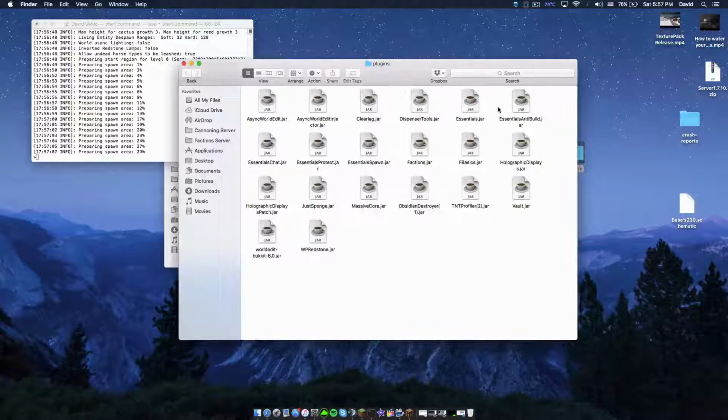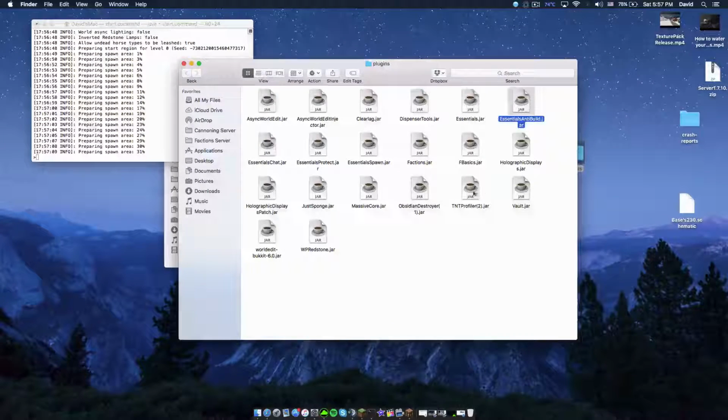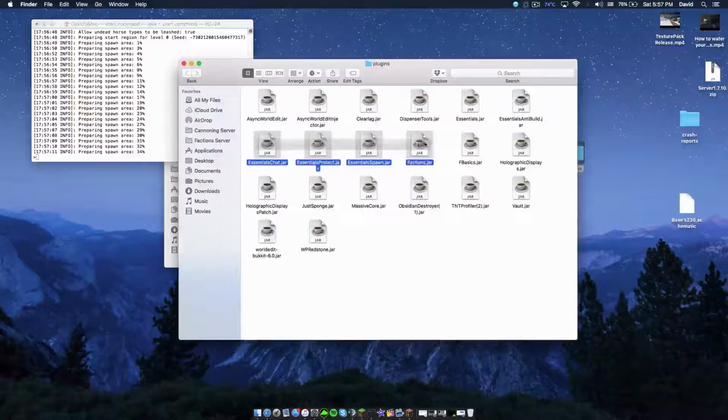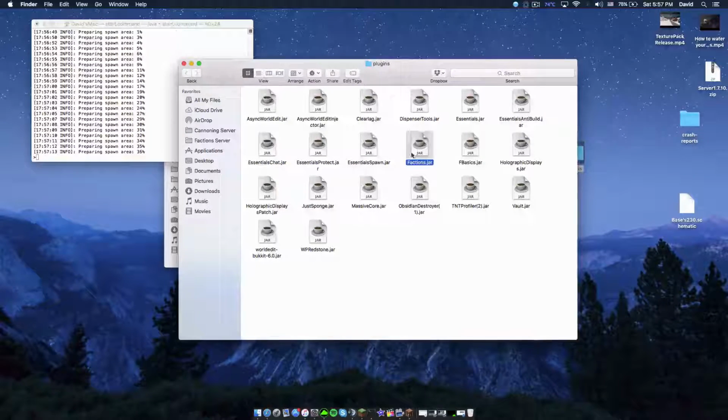Essentials, you need it. Essentials anti-build, essentials chat, protect, spawn. And then there's factions. Factions is pretty cool because, basic factions, if you're making cannons, it's for factions. You're going to need a claim with safe zone, war zone, or wilderness. Basics, that just goes with factions.